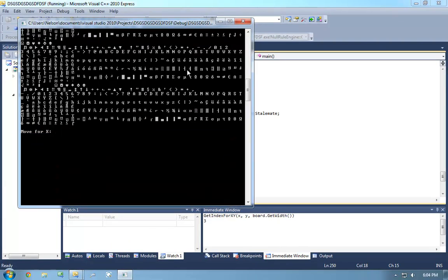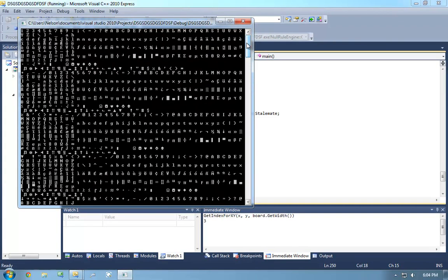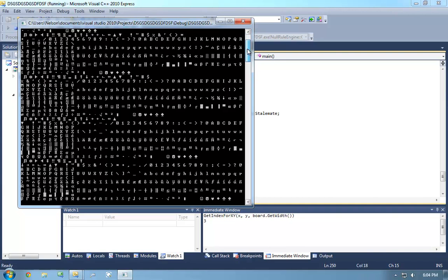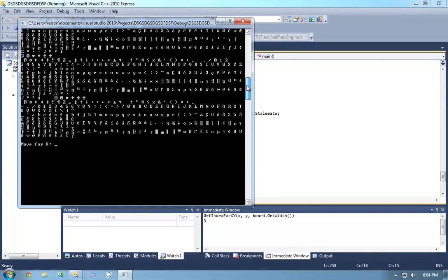I don't know if anybody heard it, but my computer was to the right of me beeping because I think I hit one of the beep control characters in ASCII a few times.